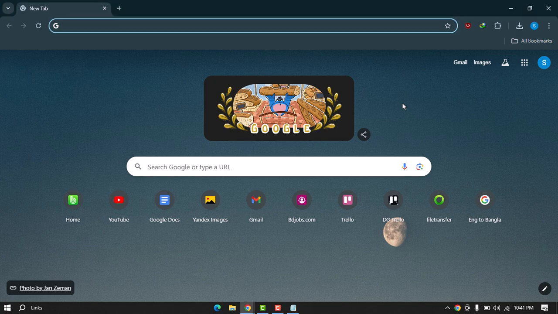In today's video you are going to see how to do screen record on laptop. It's pretty easy, just follow the steps. So let's get right into the video.